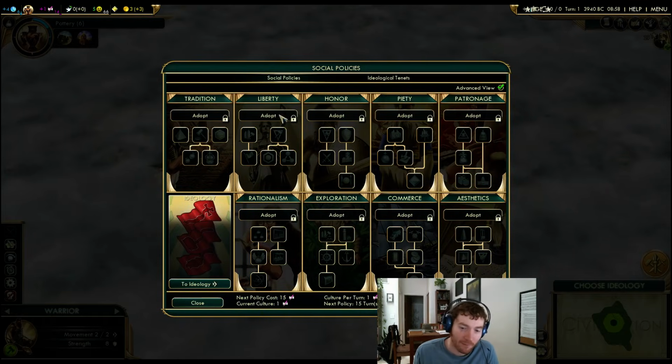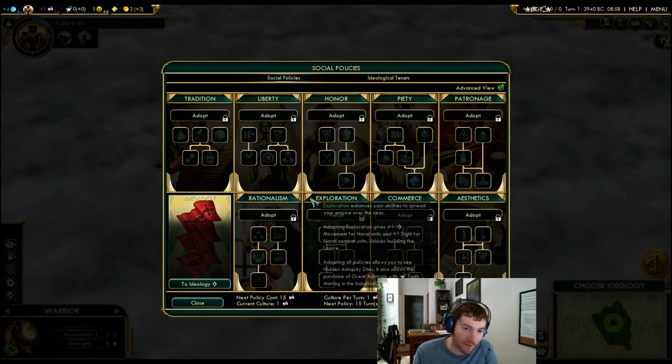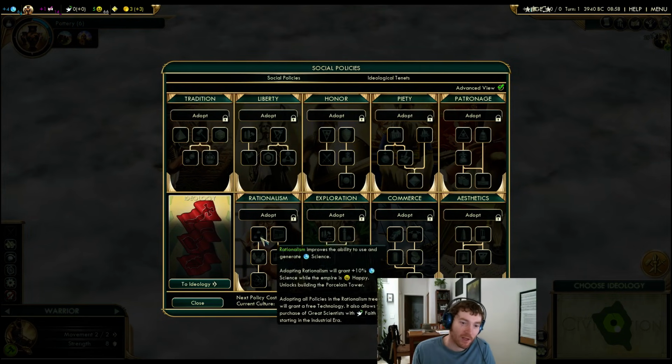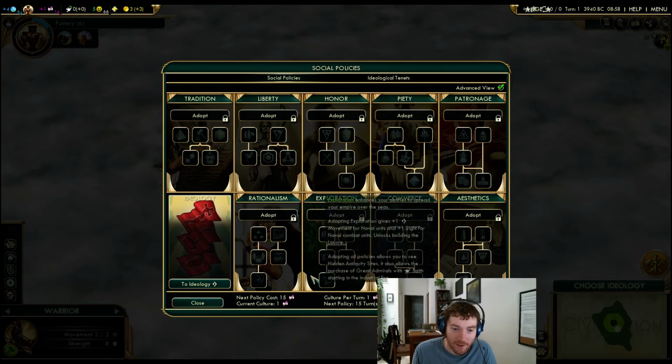If I had an infinite number of policies, I'd probably take every one of these policies, but I don't. I have a limited number of policies, and that means every time I pick up a policy, I'm essentially removing my ability to take another policy. So there's an opportunity cost associated with the policies I do take.